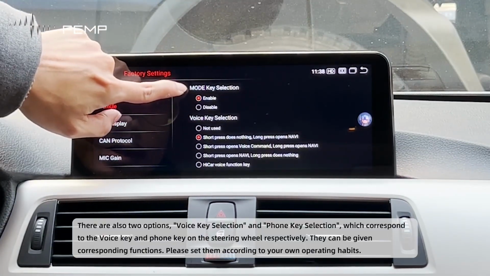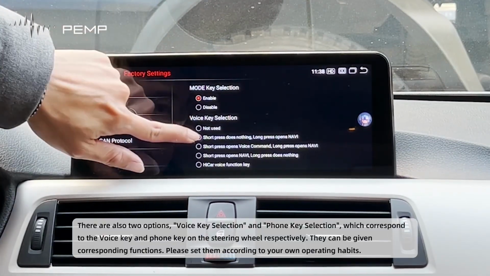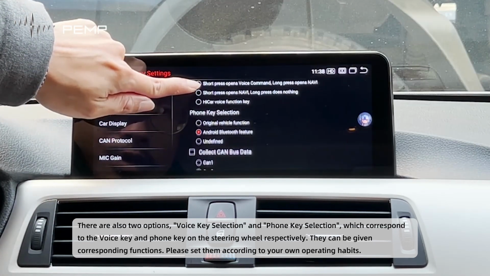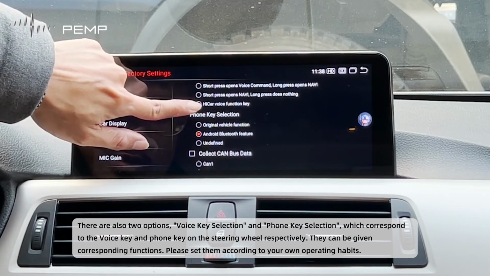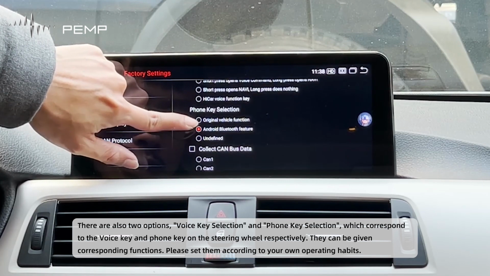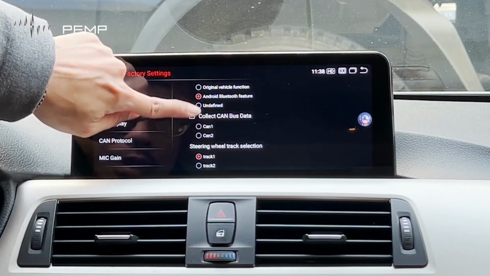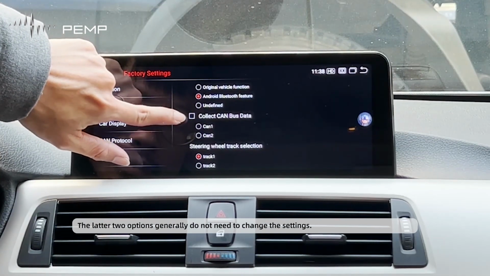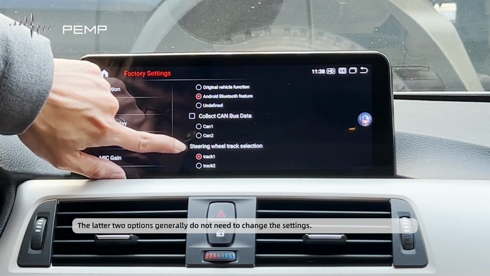There are also 2 options, voice key selection and phone key selection, which correspond to the voice key and phone key on the steering wheel respectively. They can be given corresponding functions. Please set them according to your own operating habits. The latter 2 options generally do not need to change the settings.